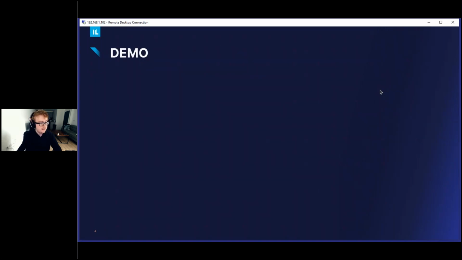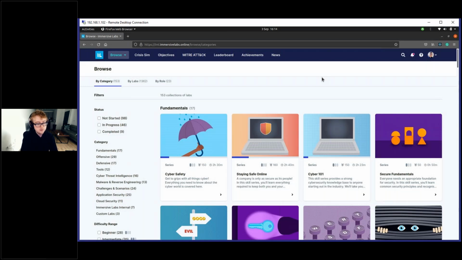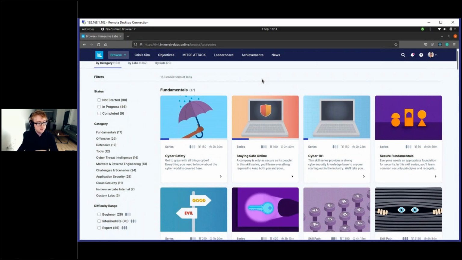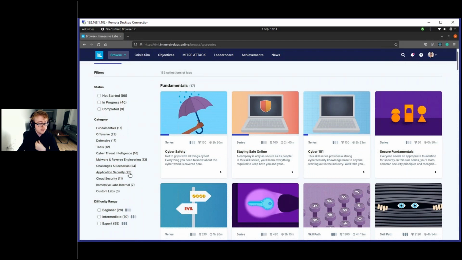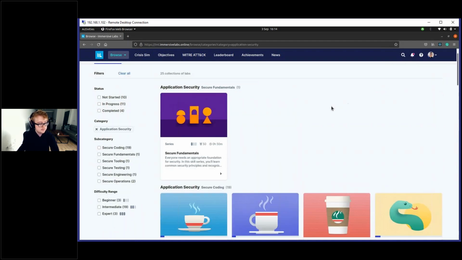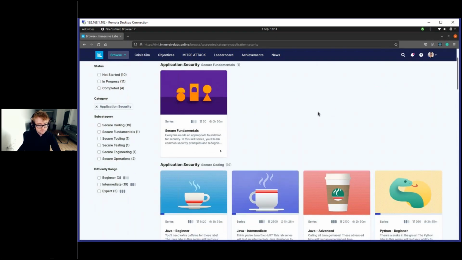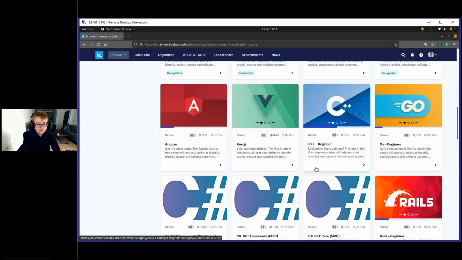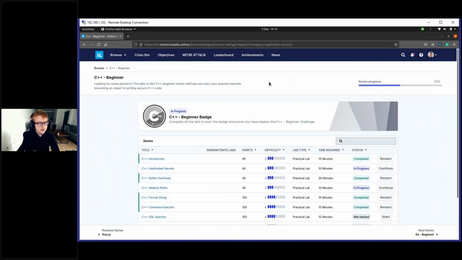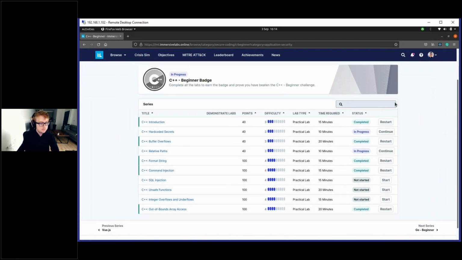So now I've got a demo here. Here I'm on the Immersive Labs categories page. You can access this from the home page by going to Browse and then Labs by category. This page will get loaded up, and then up on the left here, we have the Application Security tab. We just click that, scroll down to the C++ beginner series. You can see it here, along with all our other series. And here we display it with all of the labs.